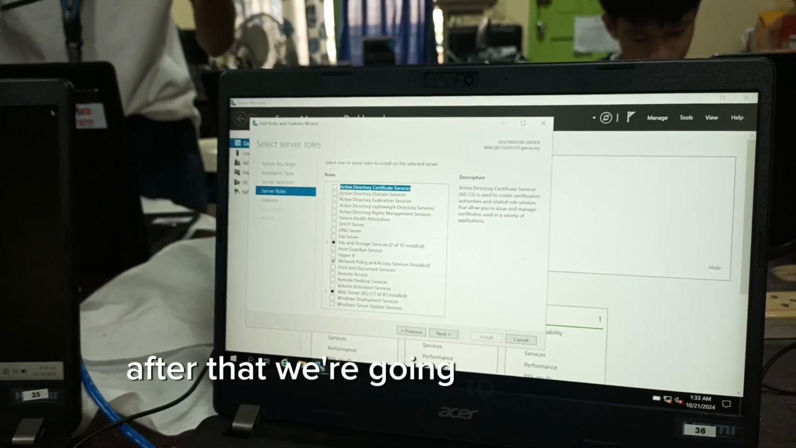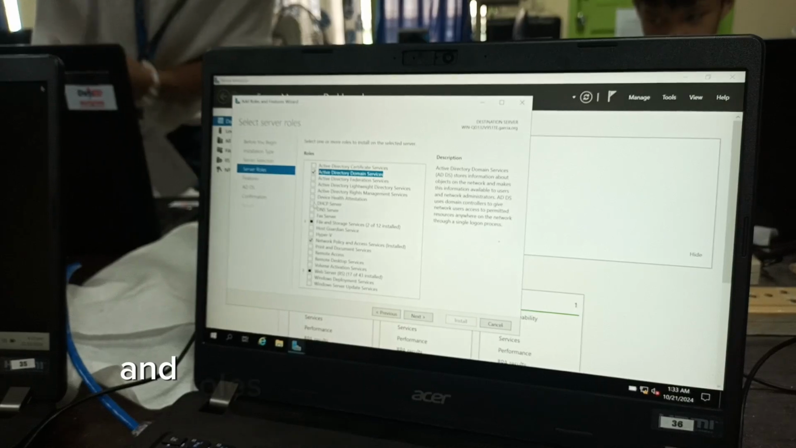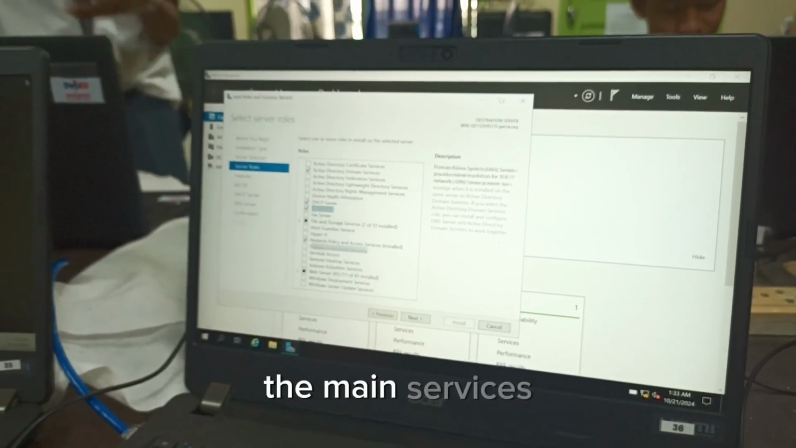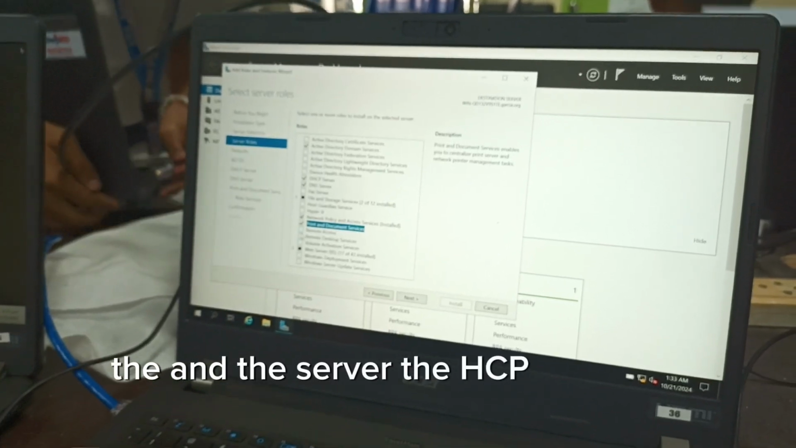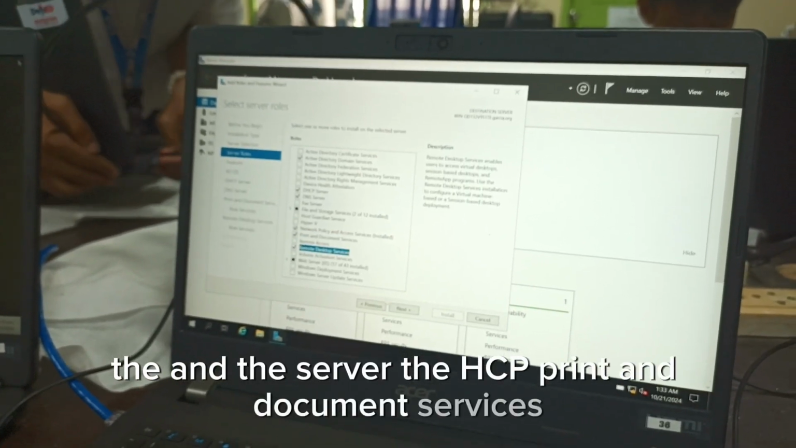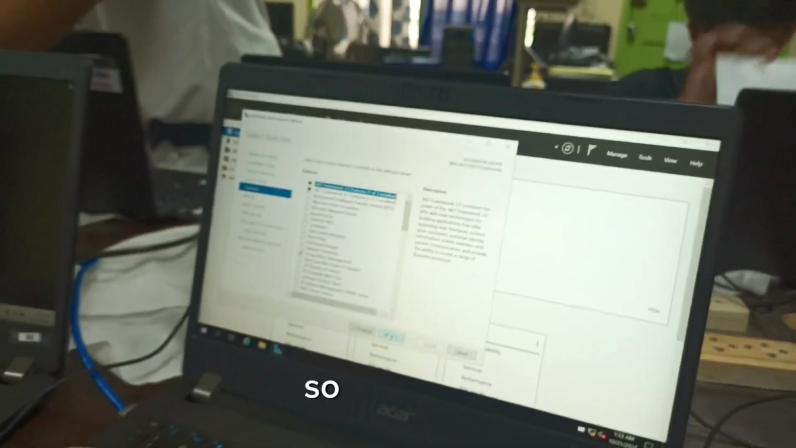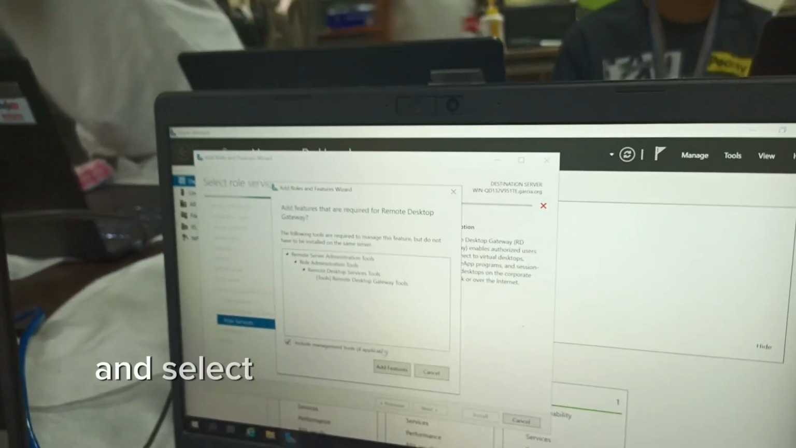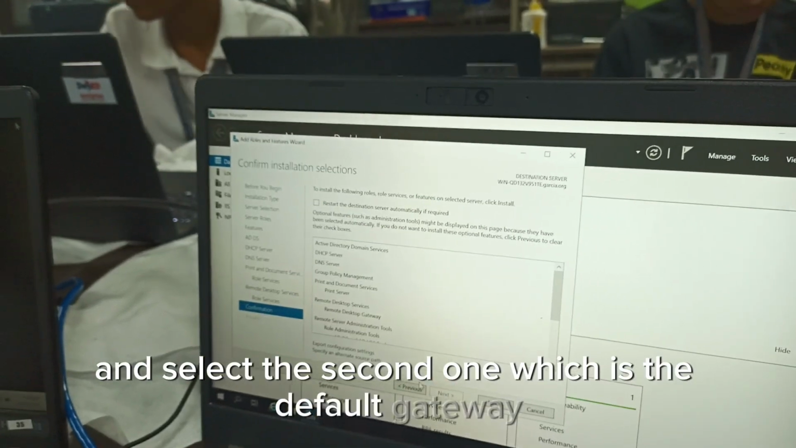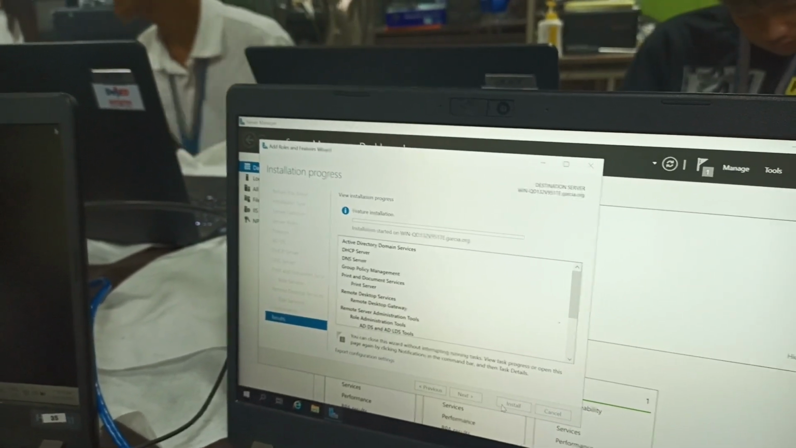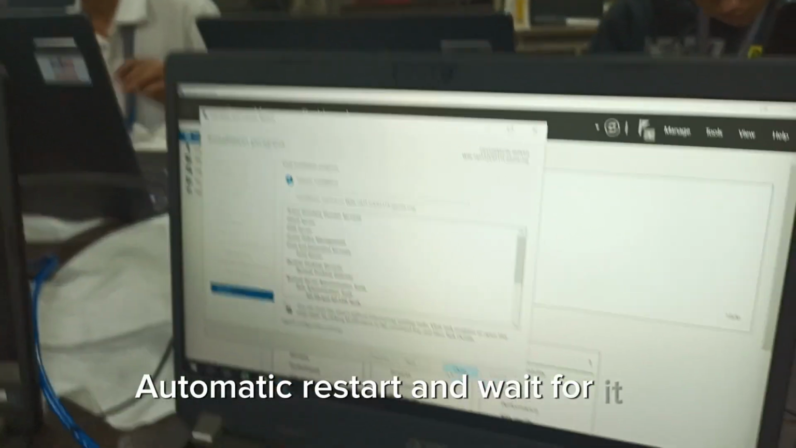After that we're going to our Server Manager and add roles and features. Add the Active Directory Domain Services, DNS server, DHCP, print and document services, and the last one is remote desktop services. So next, next, next, and next one, and select the second one, which is the default gateway. Next, and click restart, automatic restart, and wait for it to load.